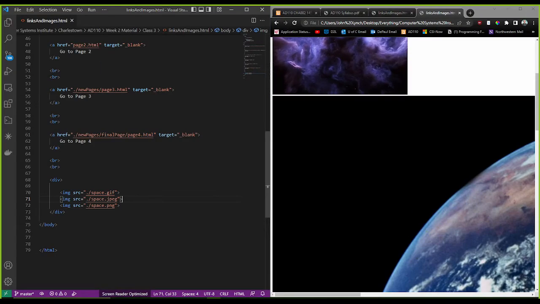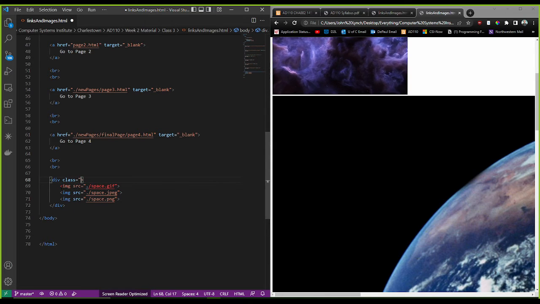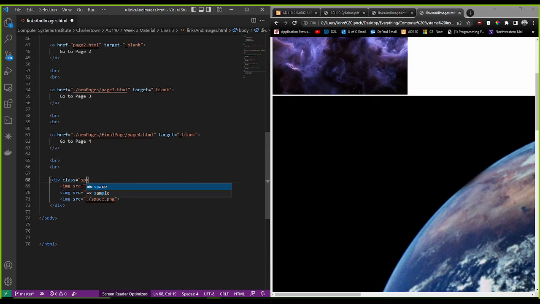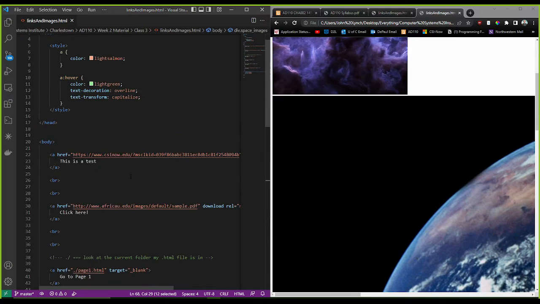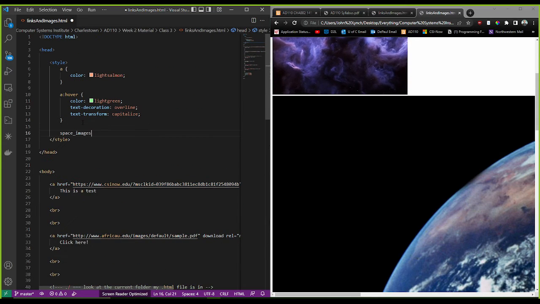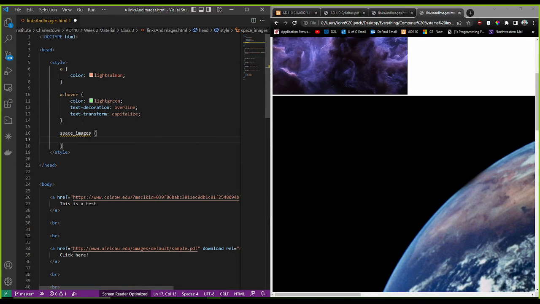So what we could do here is that if you have a div, we can do a class inside of my div. I'll call it space images for the time being. Good practice to have an underscore between them, but you can call them whatever you'd like. What I could say here now is that if I have a space images, I could do something like for every image inside of here.